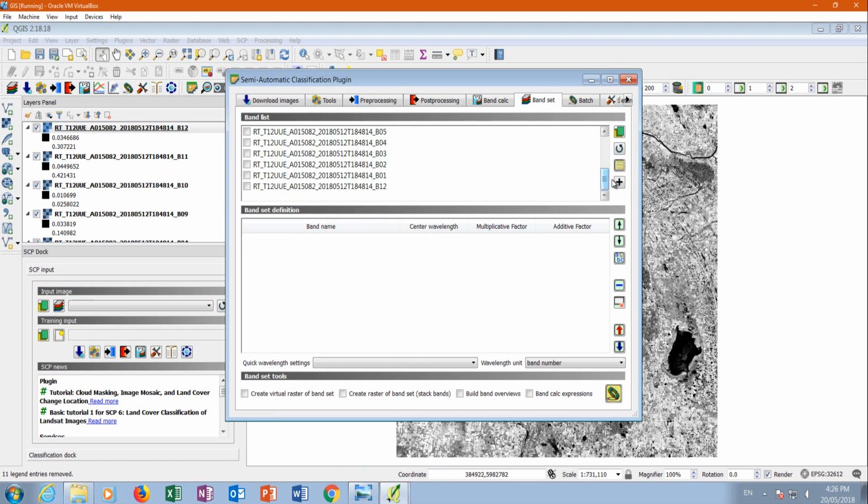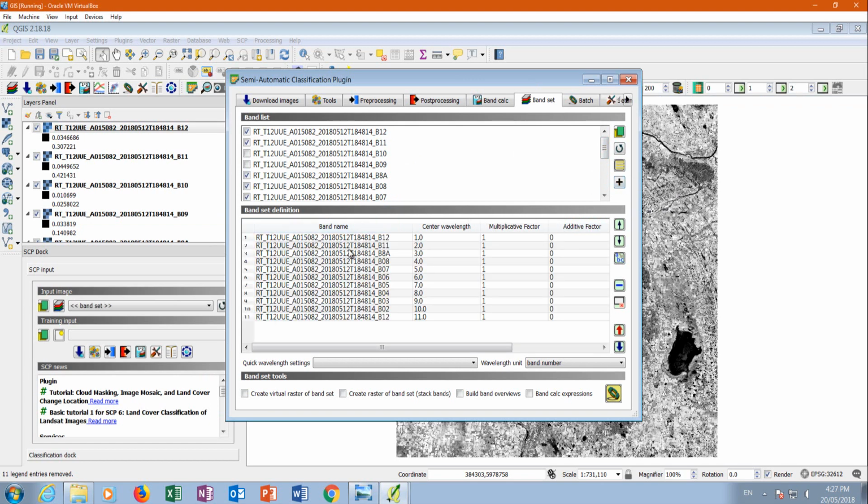We are not going to work with all the bands. We are going to choose this one. I believe it's better to select all the bands. Then I'm going to take out band number 1, band number 9 and 10, and I'm going to load all the other bands. Okay, just click here. Now you have all the bands here.